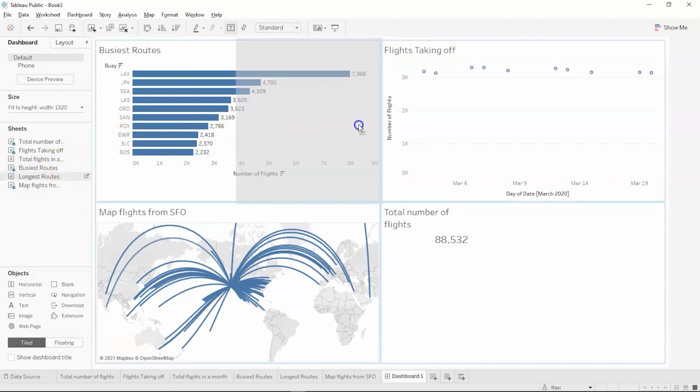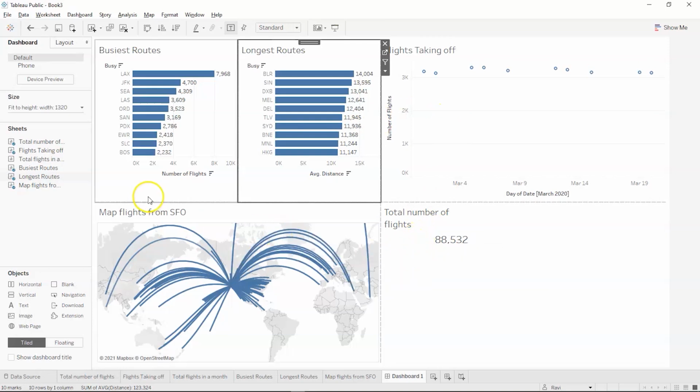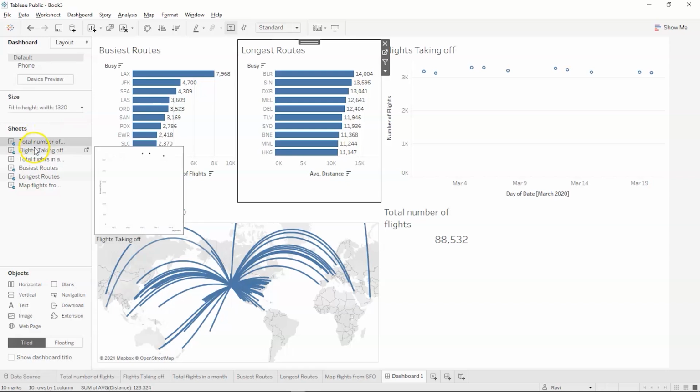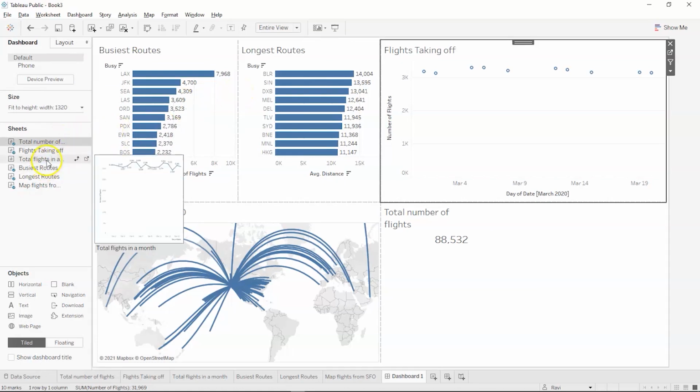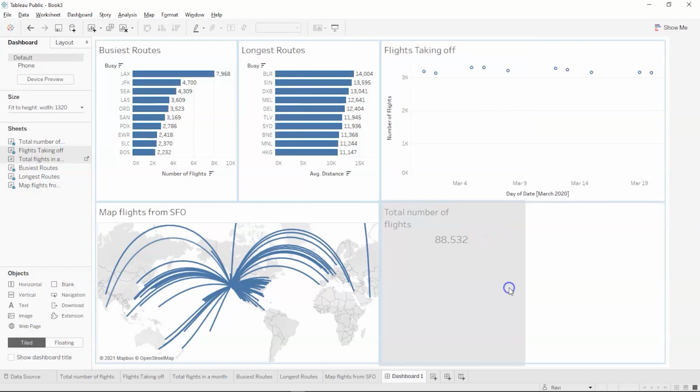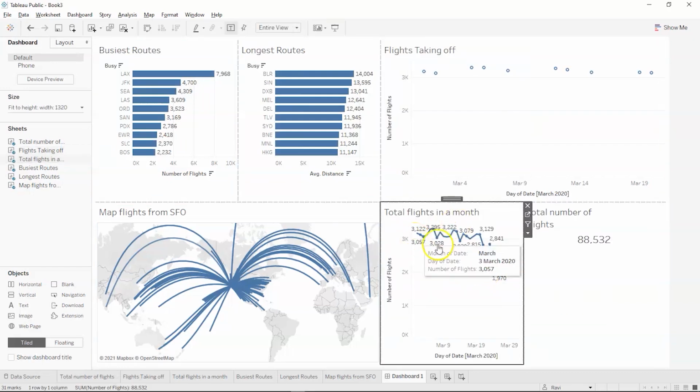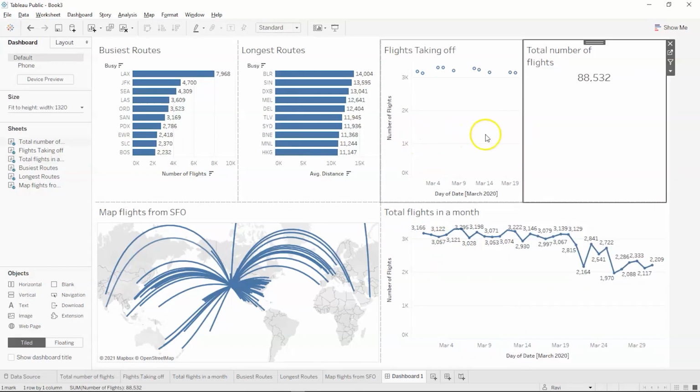Longest routes. We have the flights taking off, busiest routes, longest routes, and total flights into here. Now it looks more readable. Fine, so we have the busiest routes, we have the longest routes, we have the flights taking off in the month of March. The busiest month was March and the busiest day was the 6th of March.